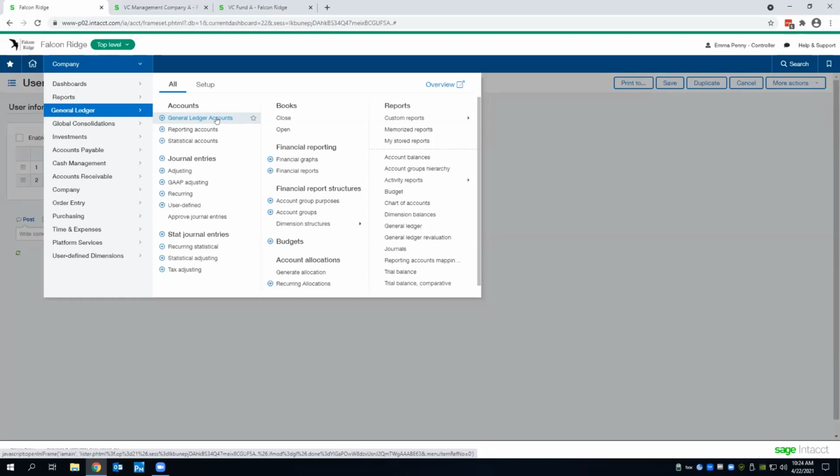Same thing applies in managing vendors. Maybe you've got several funds or a management company that is using the same vendor. I can add it once at the top level and then decide which of my entities can use that particular vendor.